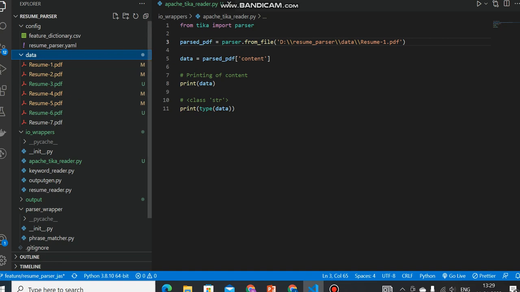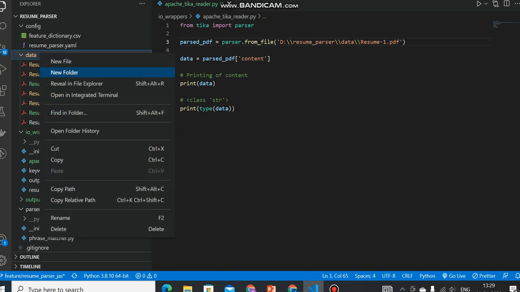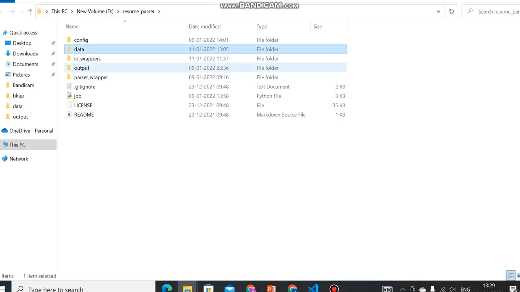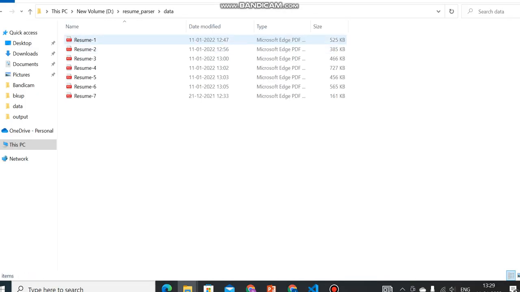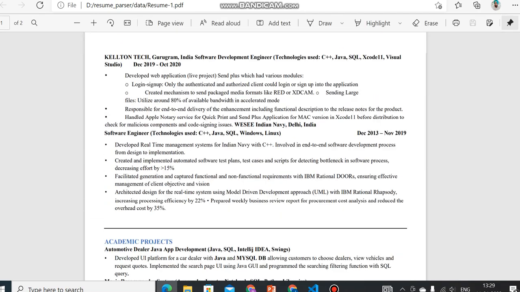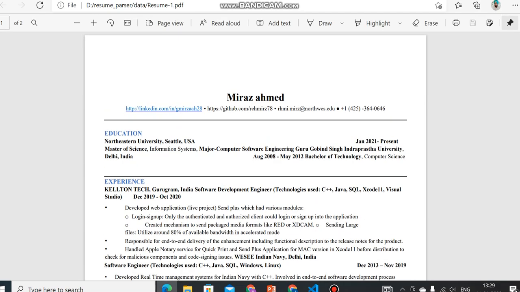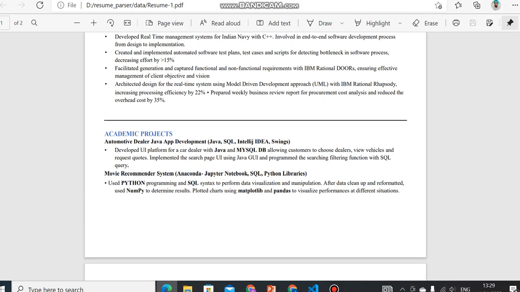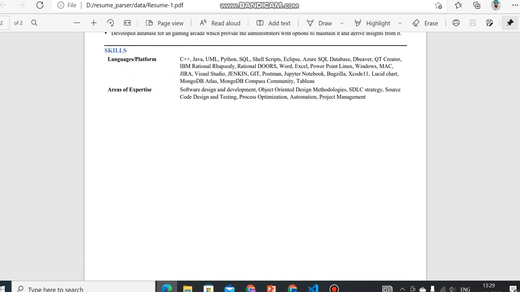I'll quickly show what exactly this resume looks like. I'll open this folder in Explorer, go to resume 1, and it will open the CV. As you can see, this is the name of the candidate, the LinkedIn information, the GitHub information, the email, the phone number, and then education, experience, academic projects, skills, etc. So a good amount of information can be extracted, right?